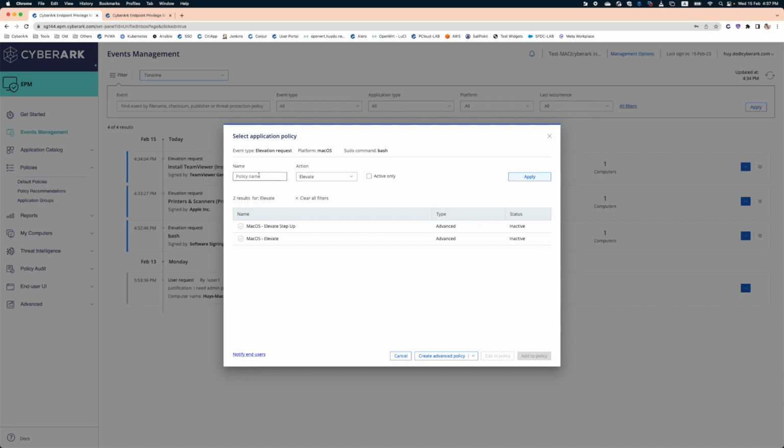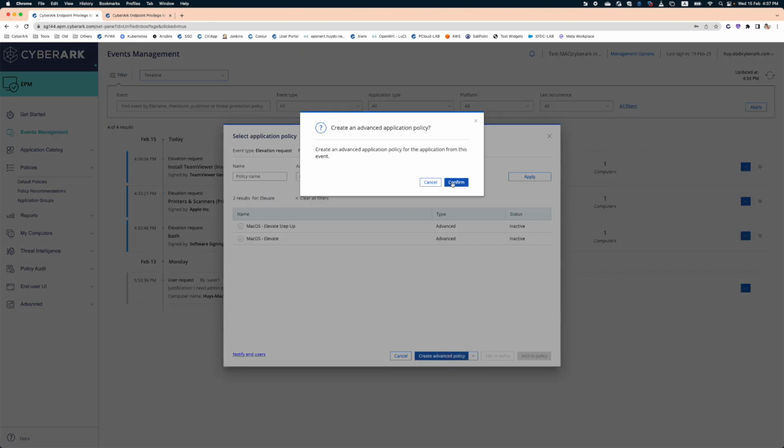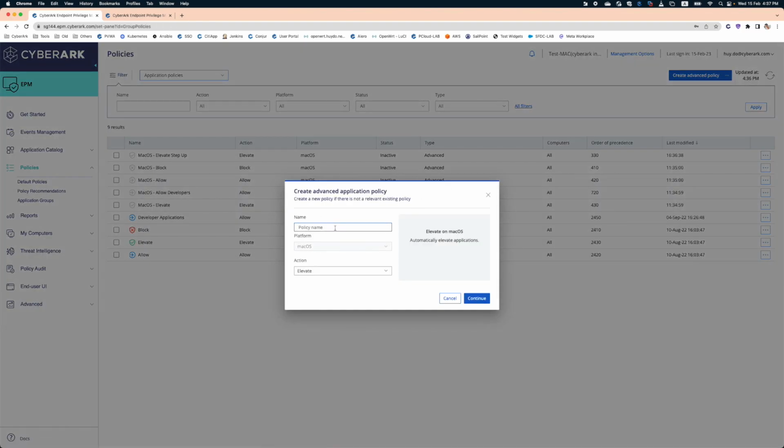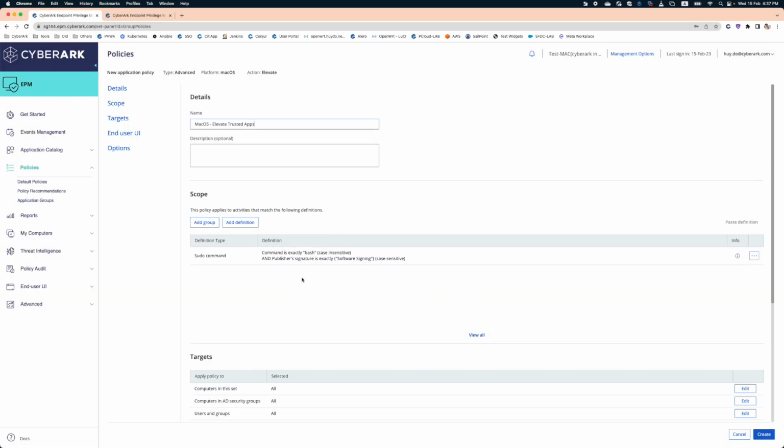So let's say I want to elevate this request using a new policy. I click on the new advanced policy. The policy name is macOS Elevate. Continue. And now you can see all of the definition of the application is added here.